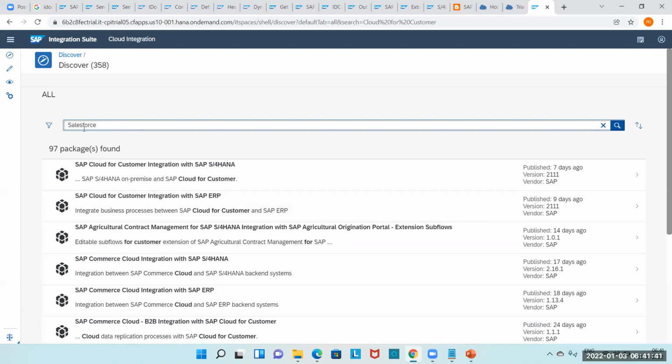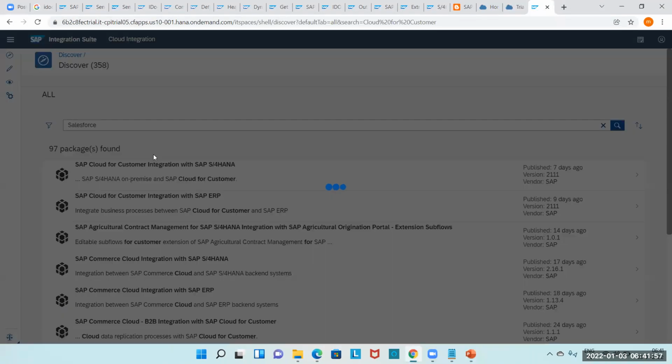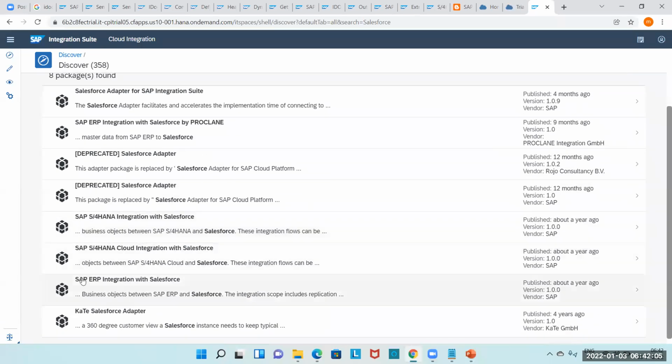Non-SAP cloud application, correct? Here, Salesforce is a non-SAP cloud application. If you search for the cloud here, Salesforce, and press enter, we can see SAP ERP integration with Salesforce. SAP ERP is nothing but on-premise SAP, correct? Integration with Salesforce, which is a non-SAP cloud application.